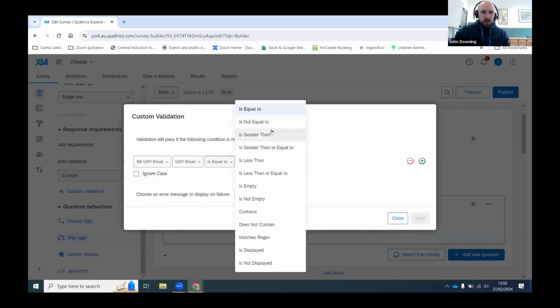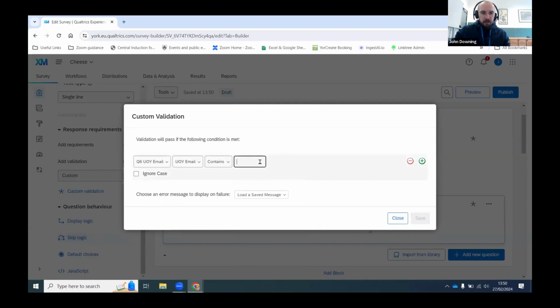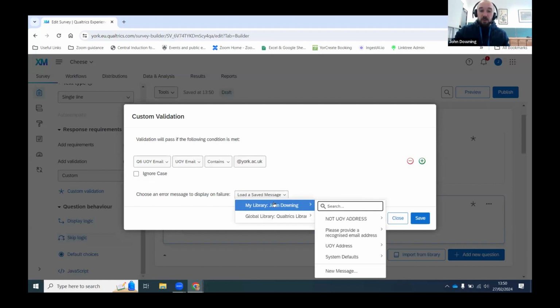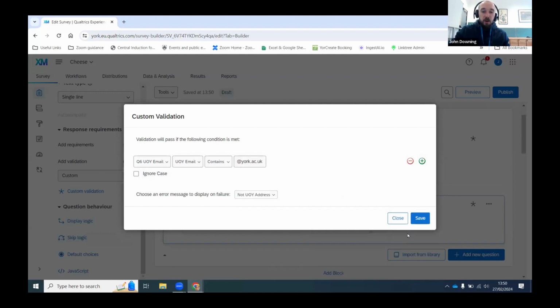Now I'm selecting that it must contain @york.ac.uk. So when someone puts an email address in there, it must contain @york.ac.uk. That's not going to stop someone making up one just to fill in the survey, but it might not be a valid email. There's no way for Qualtrics to check if it's legit on our directory as a valid email address, but at least it can check that @york.ac.uk is in there. And then we can choose a message there. I've already set up a custom one here in my library so that when I answer not a UOY address, it's going to ping up with a message to say, you need to be from the University of York.